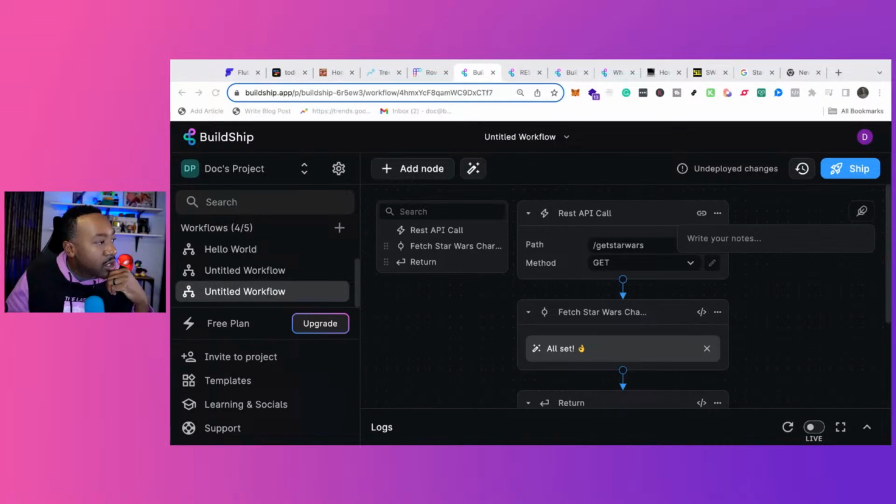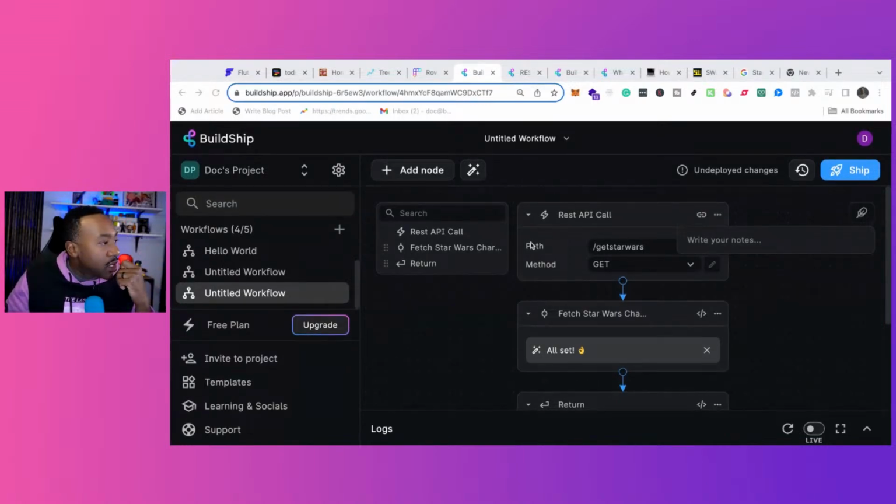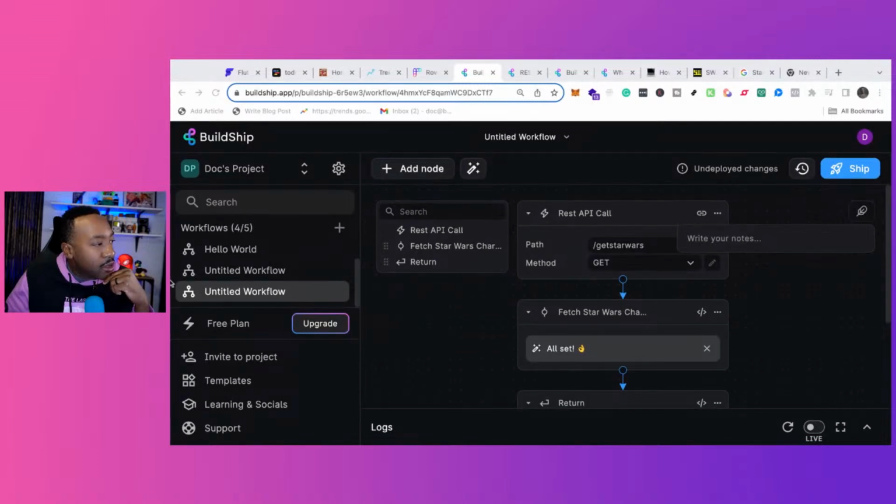So right here, we're talking about the trigger. This is the BuildShip trigger of the API that you can use. This will generate the BuildShip API URL when you ship. Okay, so we have that for the trigger. So it says the Star Wars node, AI generated node. This is the prompt: I need a node that generates the Star Wars characters with the API URL. And then we have the URL right here.